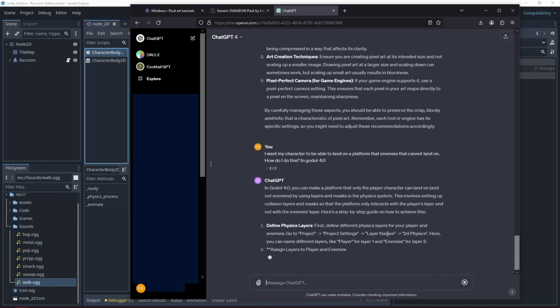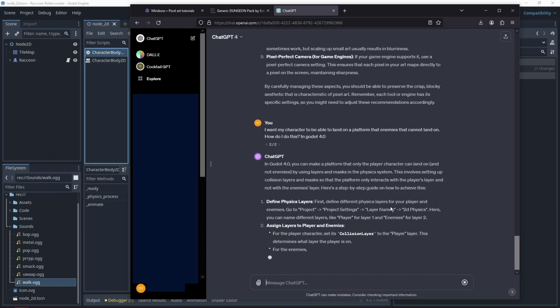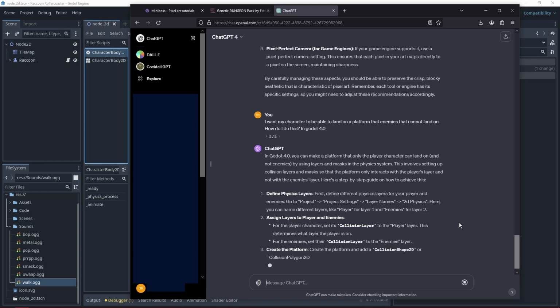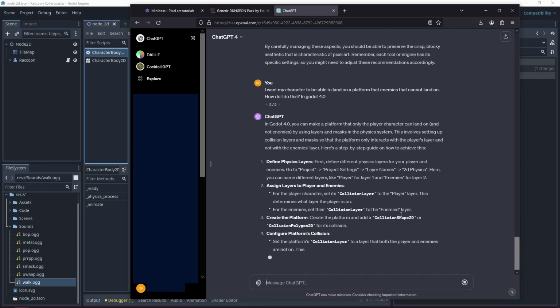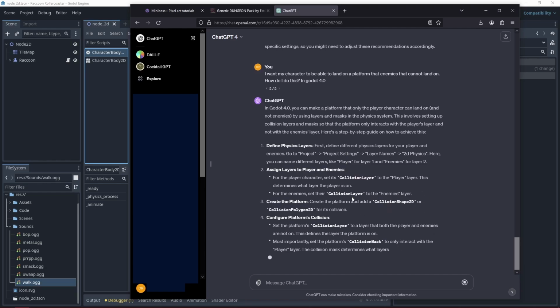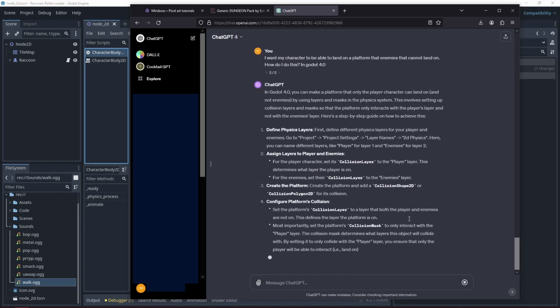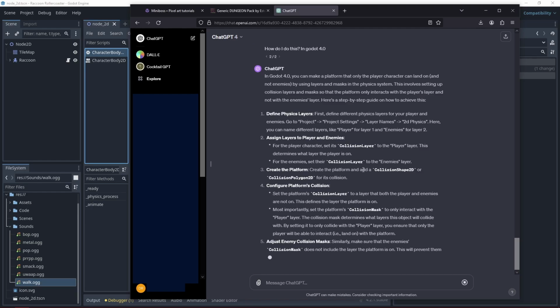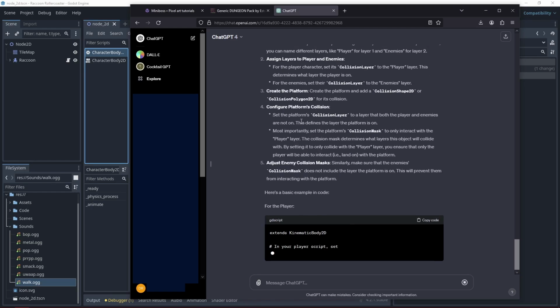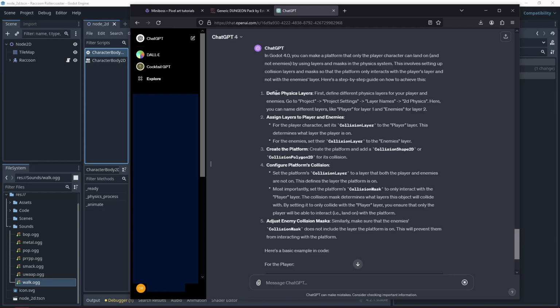So in my opinion, the days of Googling and digging through Stack Exchange and posting your issues in Discords, that is going to start fading away, because this is really incredible at tailoring your issue to your solution. So basically what this is explaining is exactly the right thing. You need to define physics layers. You need to assign a different one to a player and to the enemy, and then make a platform that is masked to only interact with the player, so that way the enemies can fall through.